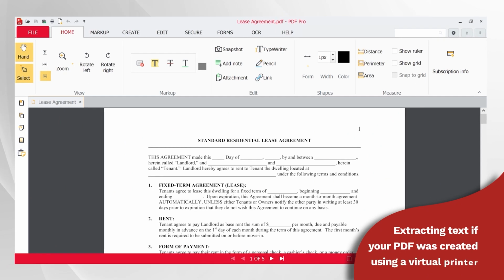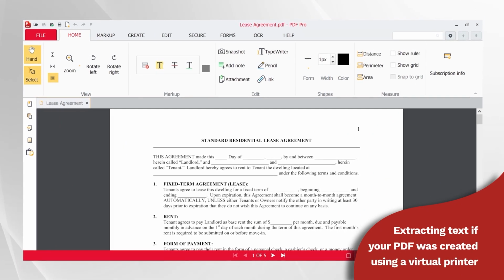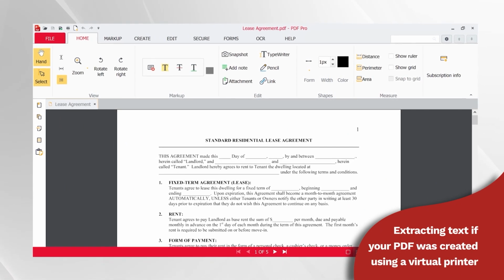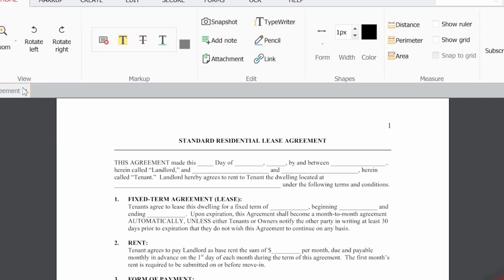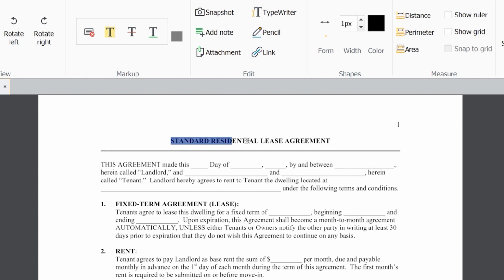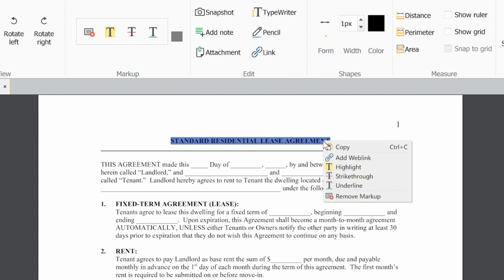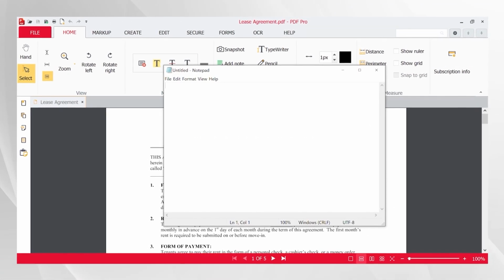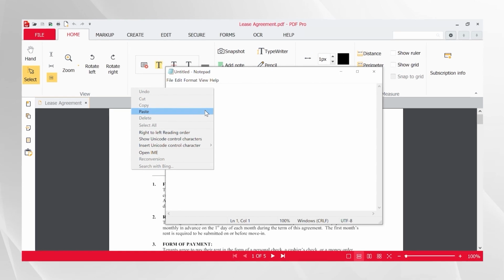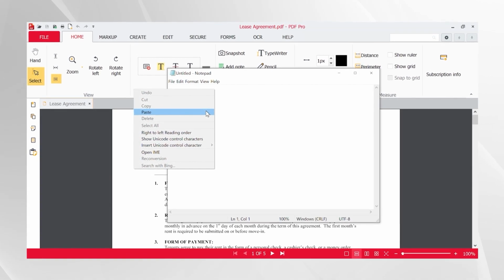If your PDF was created from a virtual printer, you can simply copy and paste text, just as if you were using Microsoft Word or copying text from a website or email. To copy text, simply select and highlight the text you want to extract and press Ctrl-C on your keyboard, or right-click and press Copy. Open the destination that you'd like to extract the text to, then press Ctrl-V on your keyboard, or right-click and select Paste.